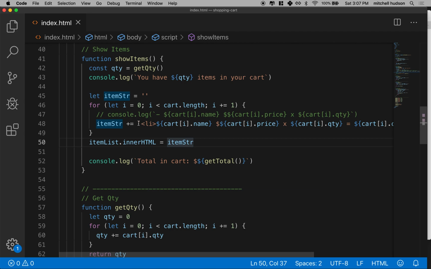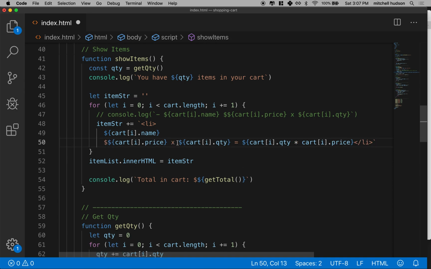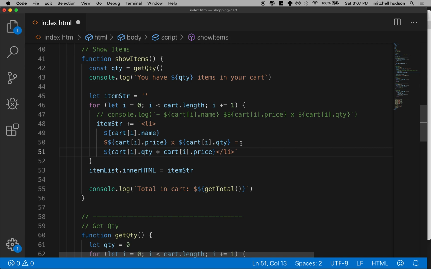Well, with these template strings, if you're using the backtick, it doesn't work with the single quote or the double quote, but with the backtick, you can have a line return. So it's okay for me to actually break these things up into multiple lines, right? So that can be helpful.